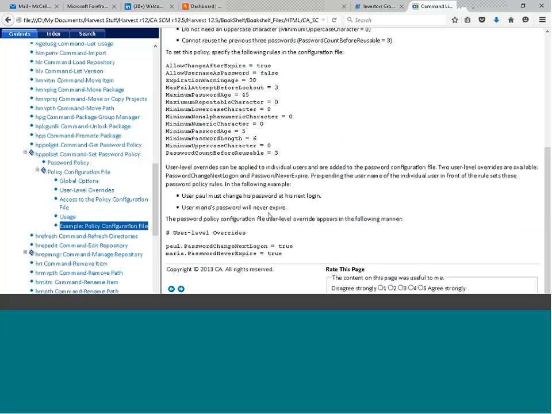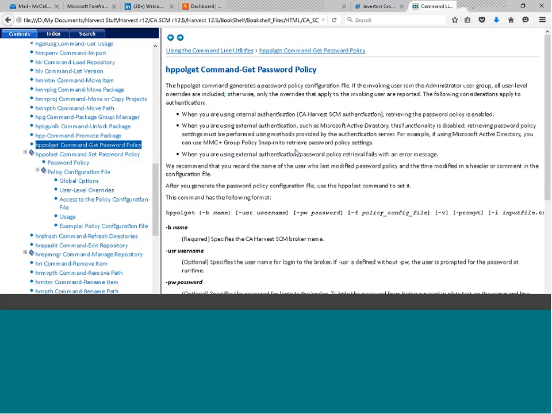You can also have user level overrides, so you can say, for example, that Paul has to change his password on the next logon. And Maria, for whatever reason, her password never expires. This is set to true. So you can define in detail your password policy with this utility. And again, this is another CLI that you run to set your password policy. hpwget is the get password policy.